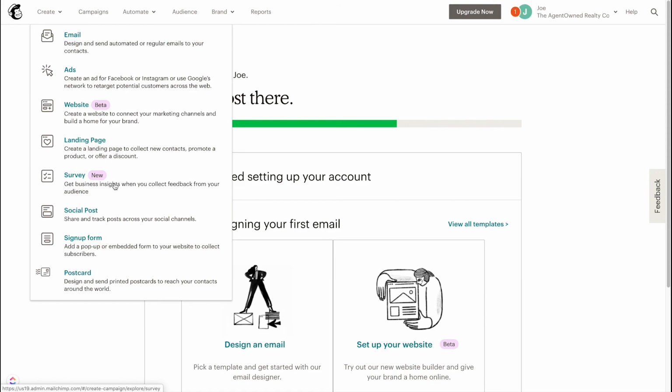They look at your emails often and get some information from them. You can also create social posts just right from here. So it's kind of not a one-stop shop, but you have a lot of opportunities to come here and work directly from here to get things set up.